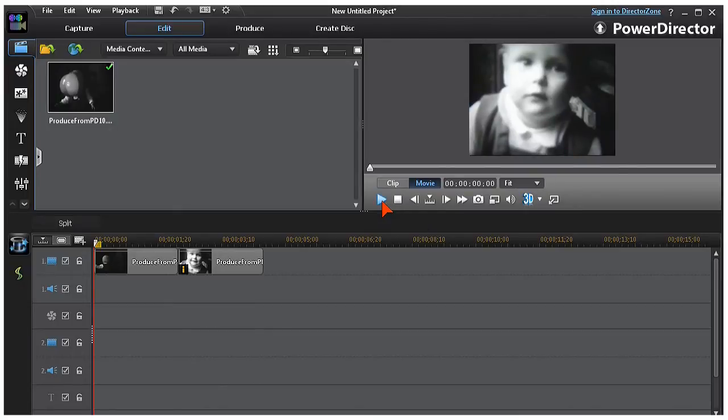In movie mode, when I play back these two clips, it looks like I have a pretty fluid loop, a suitable loop for an animated GIF.